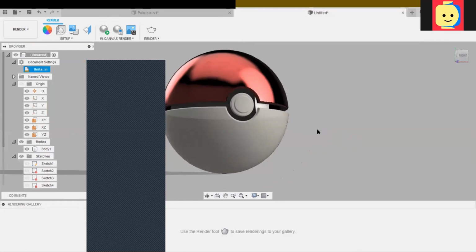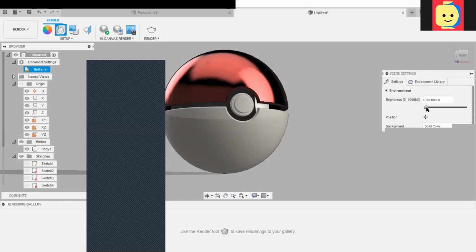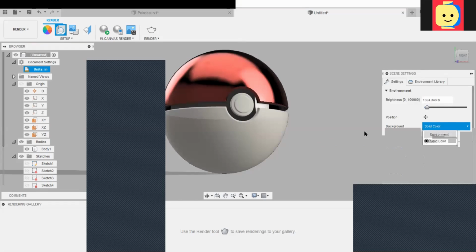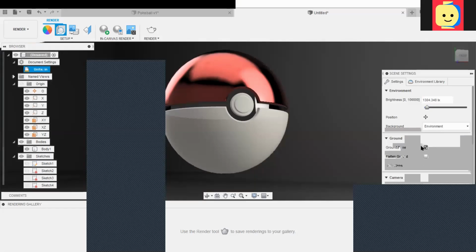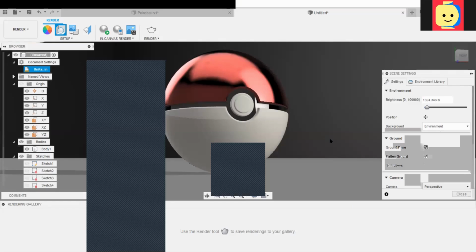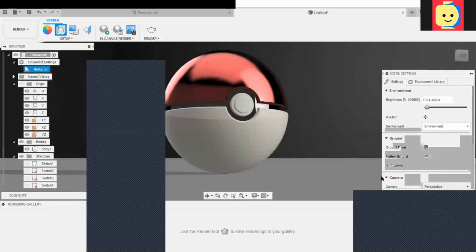You can set up the environment how you want, scene settings, adjust the brightness. For the background, we can add an environment to the background. Reflections. My laptop is running out of battery. There we go, I plugged it in. No problem there. All right.